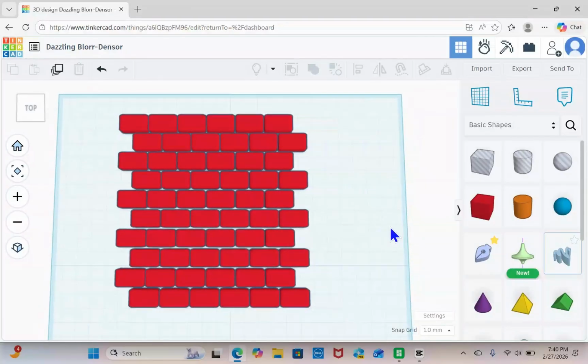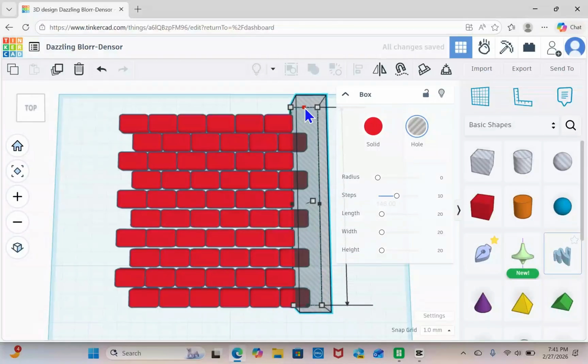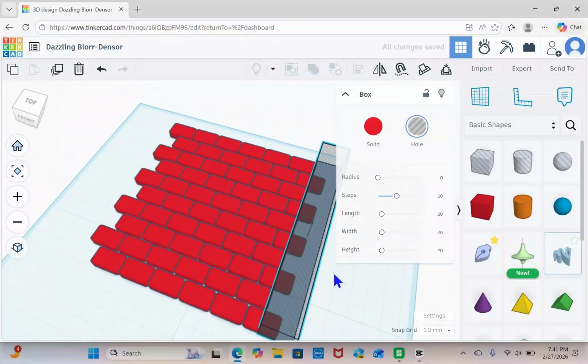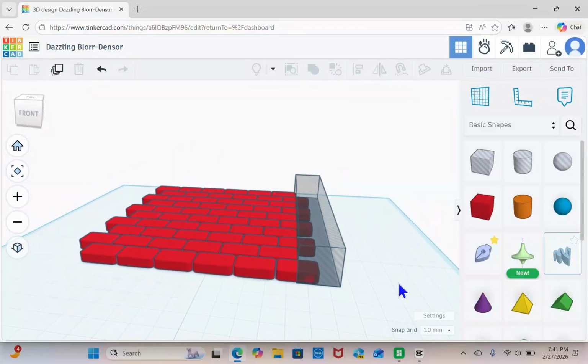So what we can do is pull over a box hole and put it right here, then pull up and extend it out just like that. What you want to do is make sure it's up against the other bricks right here. And it's not. So we're going to make sure, turn it back around.